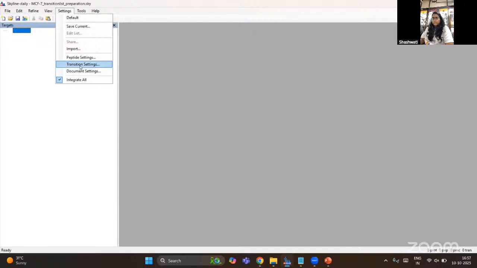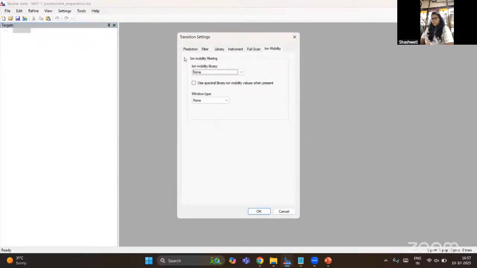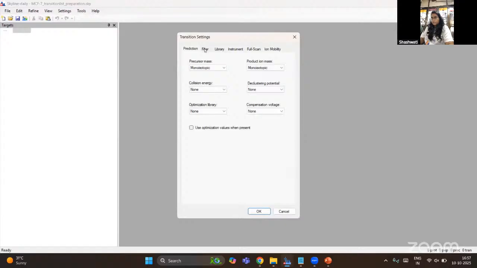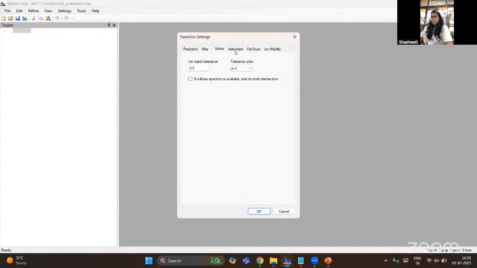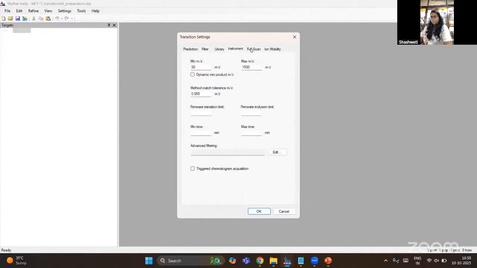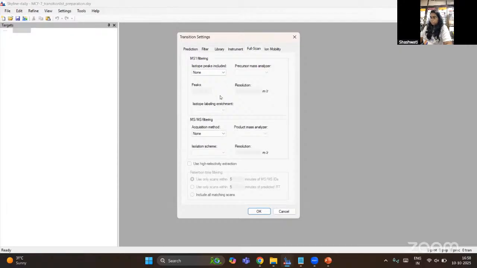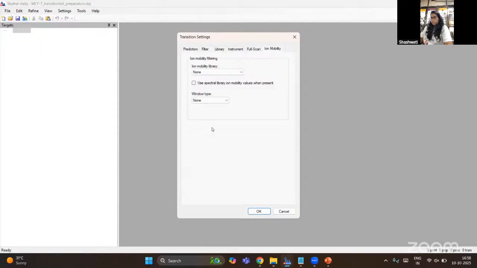Then the second setting is the transition settings. That also I'm just showing, but I'll keep everything as default. So you can play around with the precursor charge, ion charge, or the ion types you want to monitor. Here also we can use the library. The instrument and full scan mode can also be set here. For now, I am keeping everything as default.